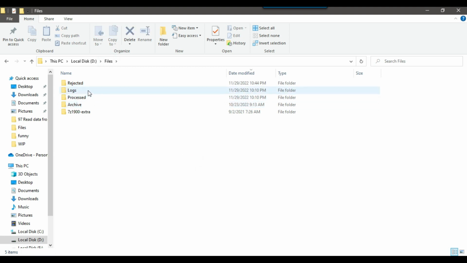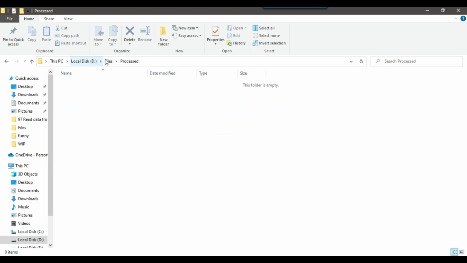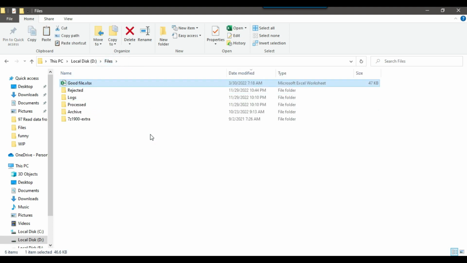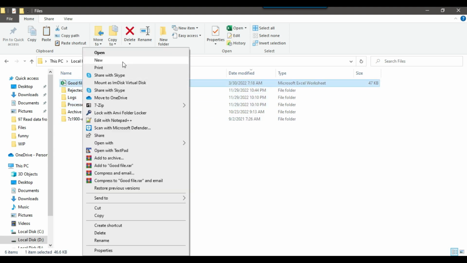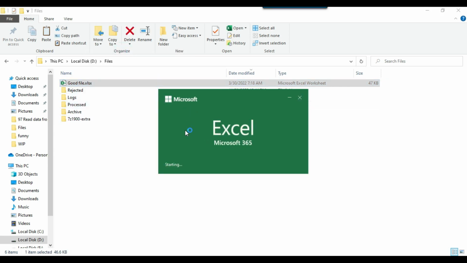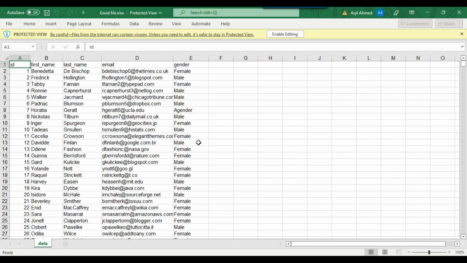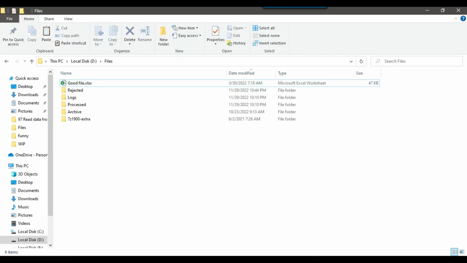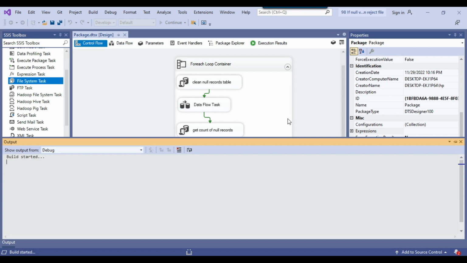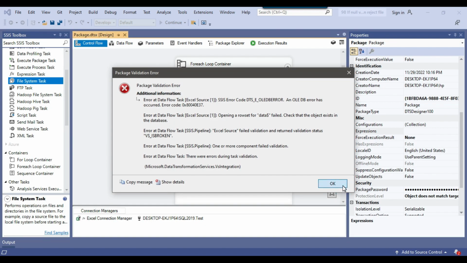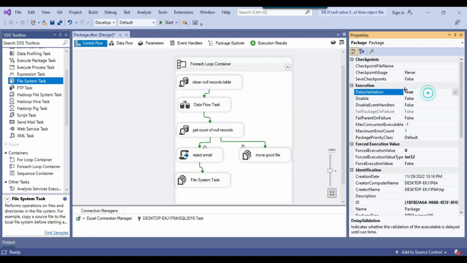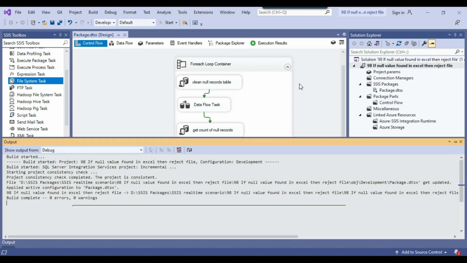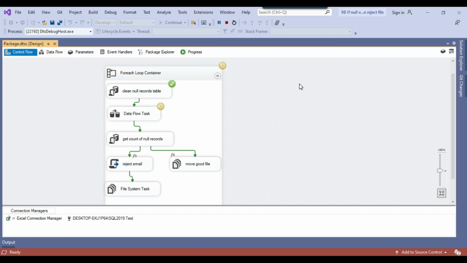And now let me put a good file at this particular location, and now the file should be moved to the processed folder. Okay, so I have a good file at this location, so I can copy this file and let me paste it here. If I open this particular file, I think it should not have any missing data. Yeah, it doesn't have any missing data, so I think this should be loaded correctly. So let me rerun the SSIS package again and see what happens.